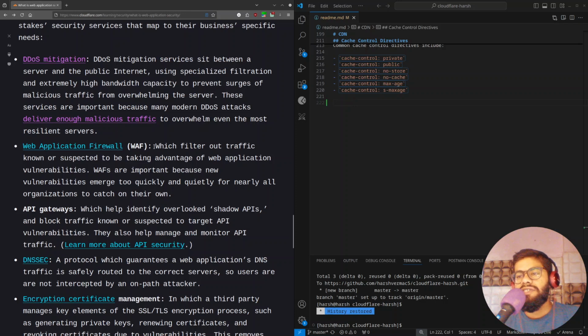Next is web application firewall, which filters out traffic known or suspected to be taking advantage of web application vulnerabilities. Web application firewalls are important because new vulnerabilities emerge too quickly and quietly for nearly all organizations to catch on their own. So what it does is automatically update its definitions, and it is far more scalable than a physical firewall.